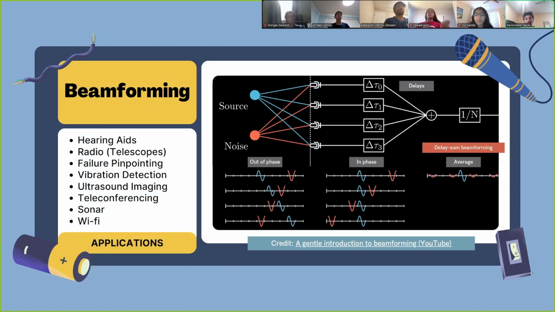First off, what is beamforming? Beamforming is a technique used to improve the signal-to-noise ratio of a microphone array. If you have a source signal that you want to focus on, but is being drowned out by a noise signal in a different place, you can use an array of microphones, like in the image, to collect the signals out of phase, use time delays to put them into phase, and then average the signals to implement delay-sum beamforming, one of the most common beamforming techniques that we're using in this project. And on the left, you can see some common beamforming applications.